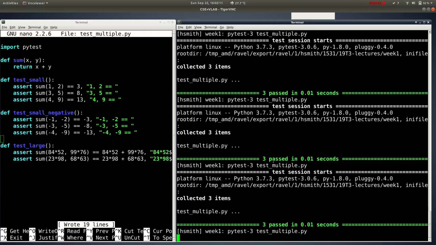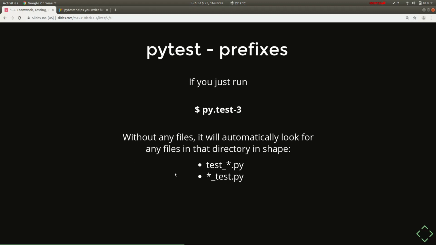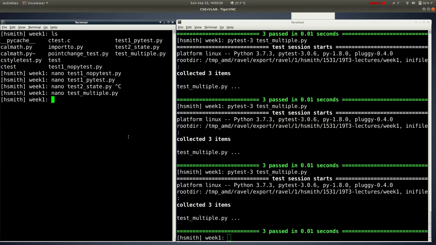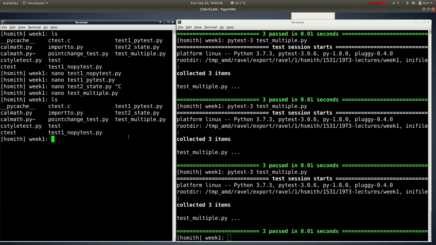So we have another test running. Now, I read the slide wrong before. Just because it looks for functions that start with the word test, the files, it'll look for files that begin with test or end with test. So in this case, if we look in this directory, you can see that we have a few files here. We have point change underscore test and test underscore multiple. So 2 different files with different ways of starting.